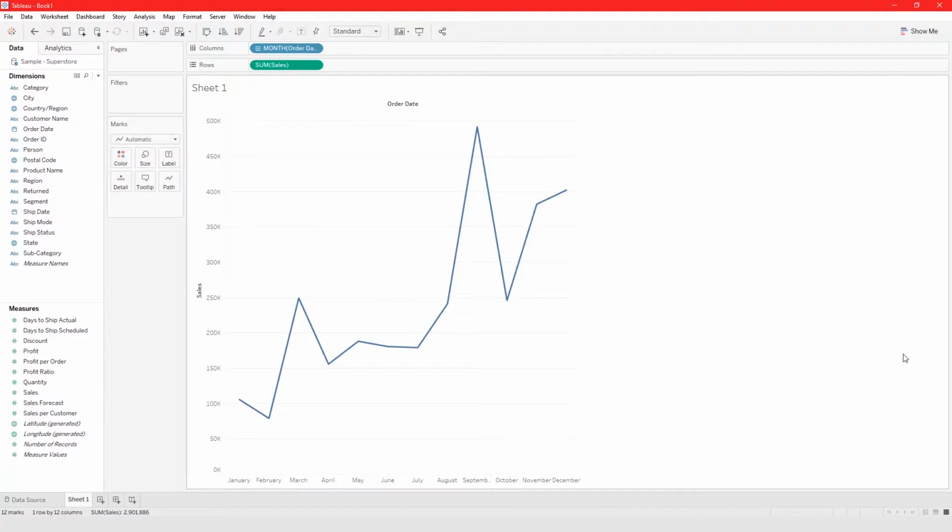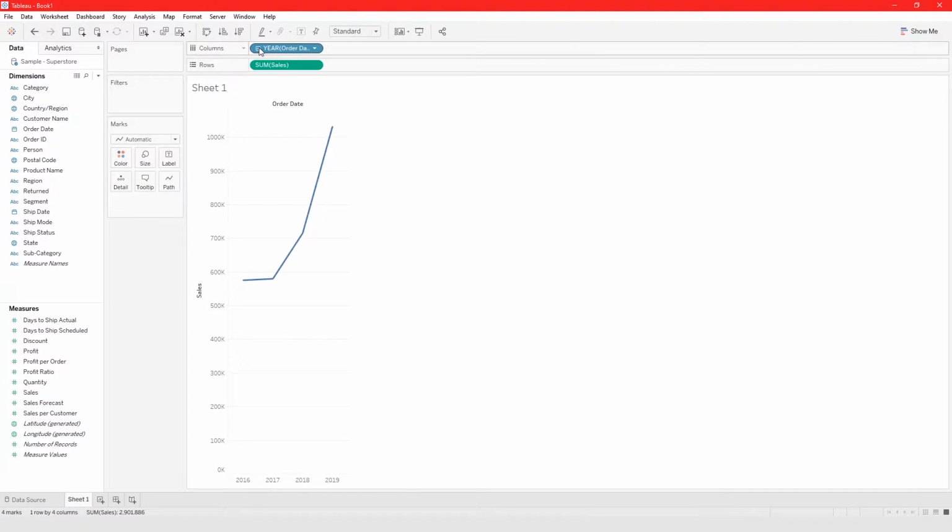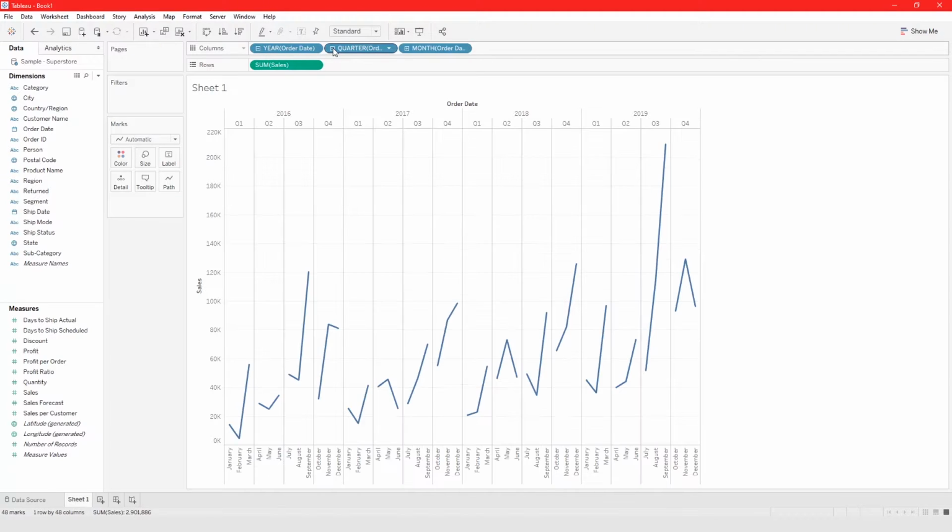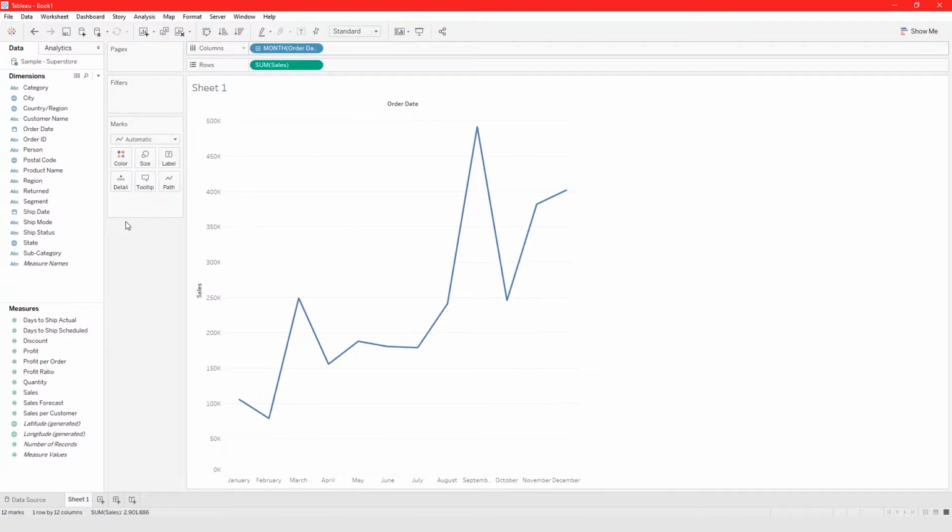I only want month. But every time I bring this month into the view, I have to manually select it. I don't want that. I just want to drag month into the view and only have month. And this is also good for your user, because if you have Order Date year right here, your user has to click on this and then click on this to get a month, and they have to take this out and take this out to get to just month on the view.